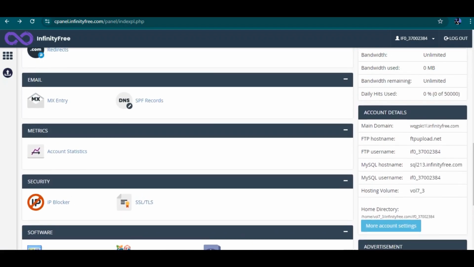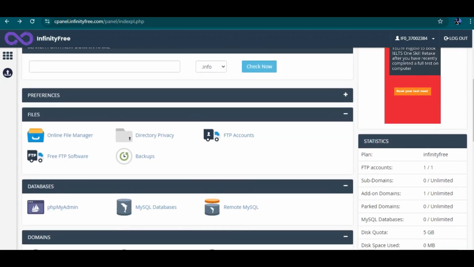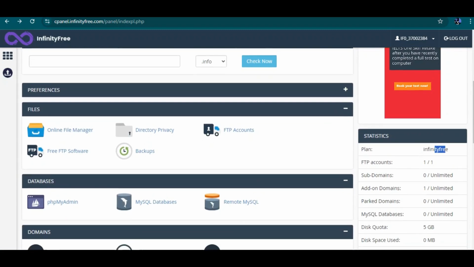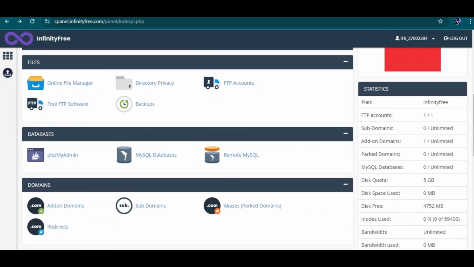So on the right side you have your plans, which is the InfinityFree. We are in the free plan. Your FTP account is one of one because it's actually free. Your subdomain, you have unlimited. Your add-on domain, you have one of unlimited, meaning you can add more add-on domains to here. Your parked domain, you have 0 of unlimited. That's cool. Your MySQL database, you have unlimited.